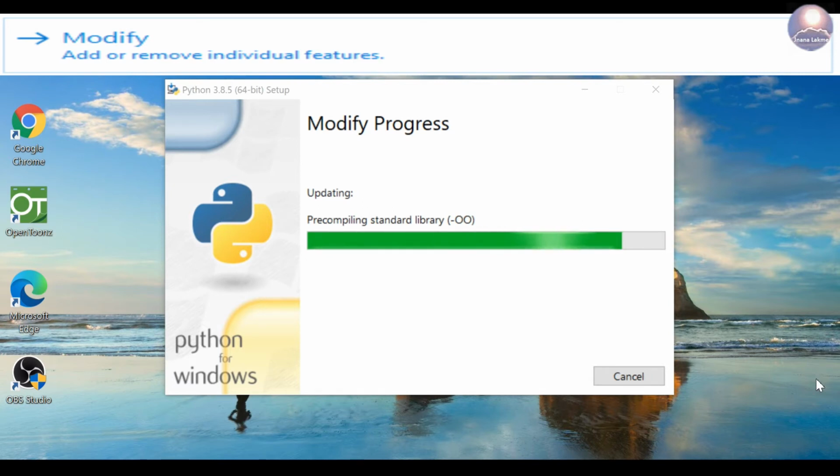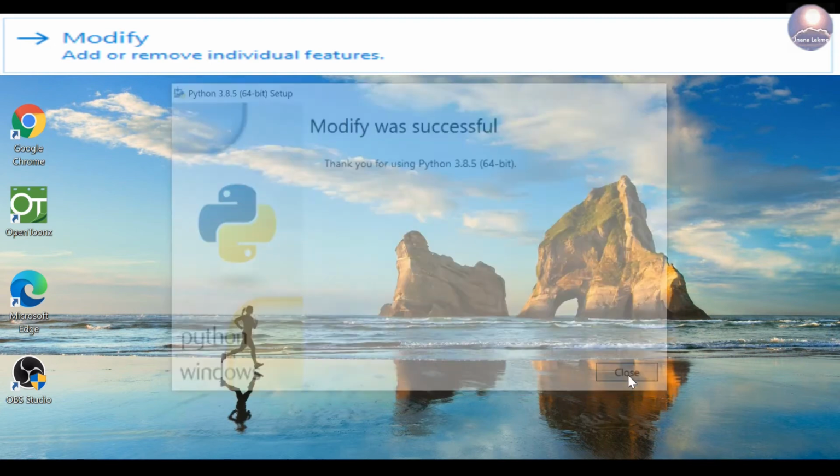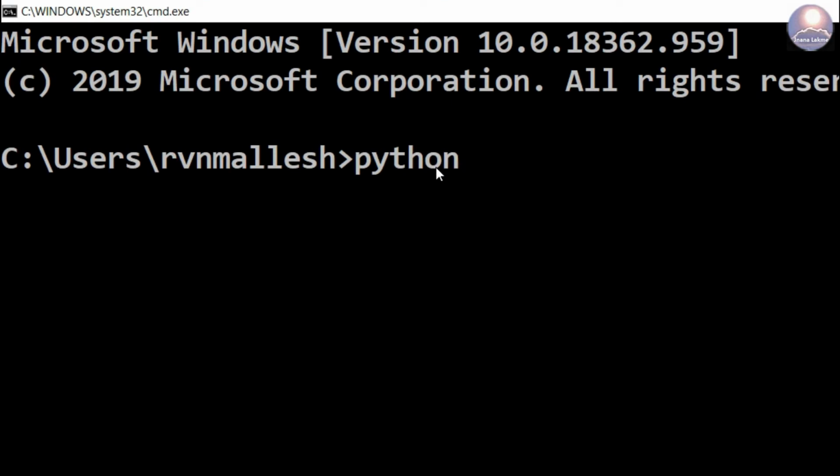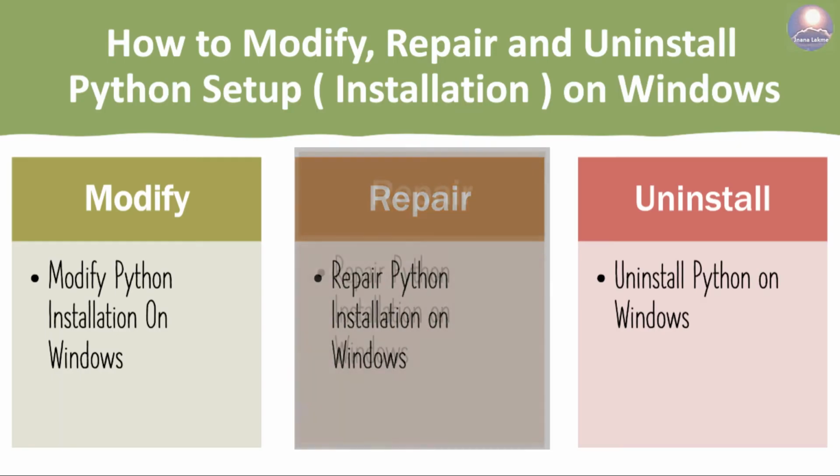Please make sure to restart the system after modify is completed. Modifying an installation completed successfully. Please make sure to validate the Python installation after doing any maintenance activity.